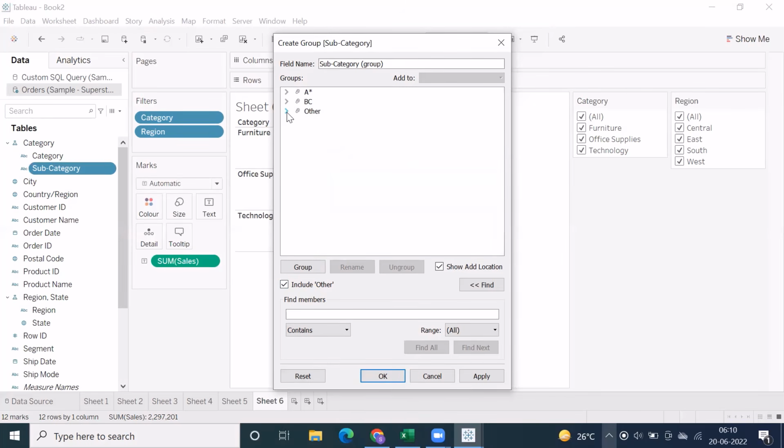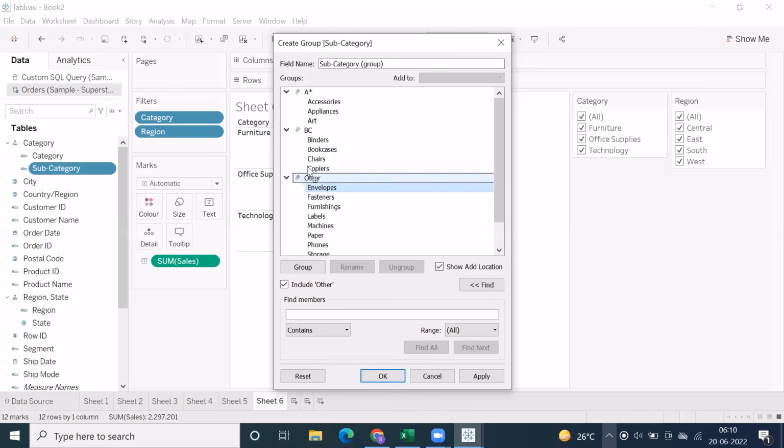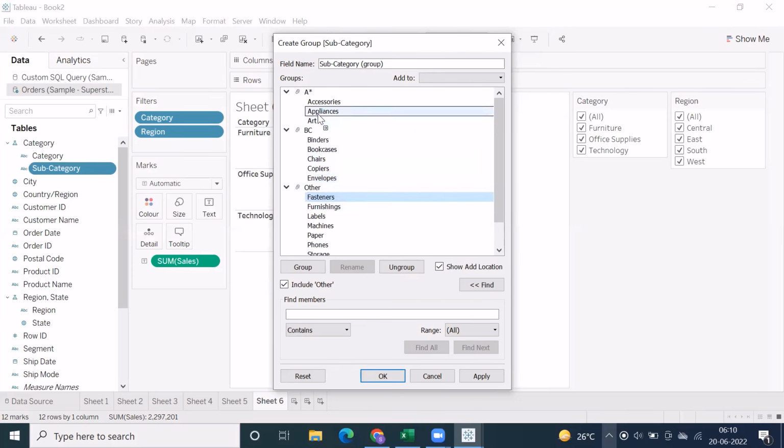So this is manual stuff actually, like you have to create groups manually. It's up to you, like you can drop envelopes into B, BC, or you can drop fasteners into A. You can modify those changes actually. This you can create completely manually. It's not automatic, dynamic.